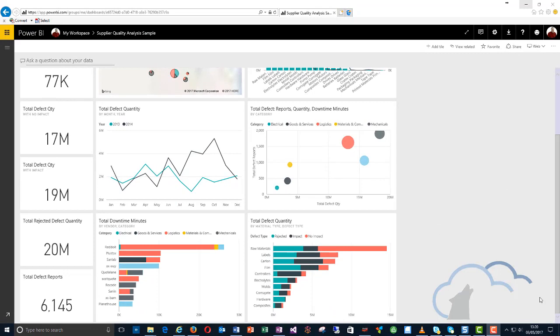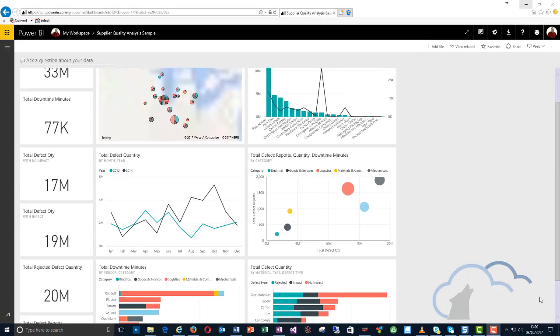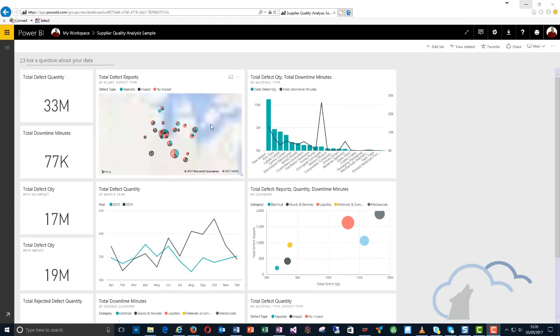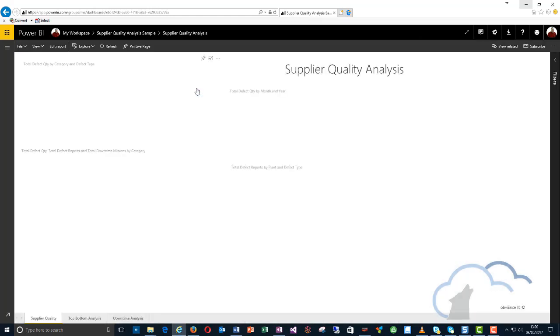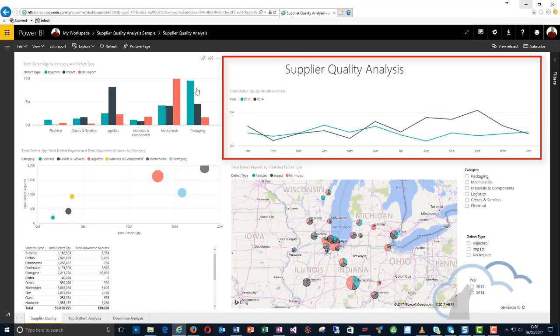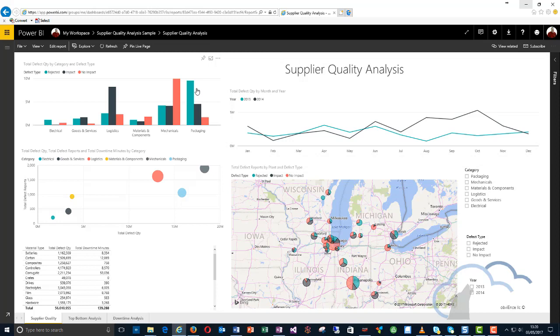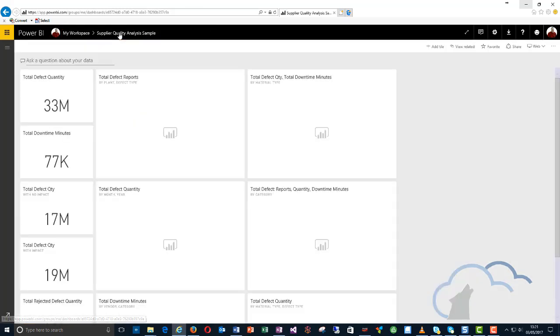I'll select the total defect reports by plant, defect type map tile to open the report to the first report page, Supplier Quality Analysis. 2. Notice that the defect quantity is higher in 2014 than in 2013. 3. The question is to ask ourselves, do more defects translate into more downtime? We can ask questions in the Q&A box to find out. 4. I'll select Power BI in the top navigation bar to go back to the dashboard.